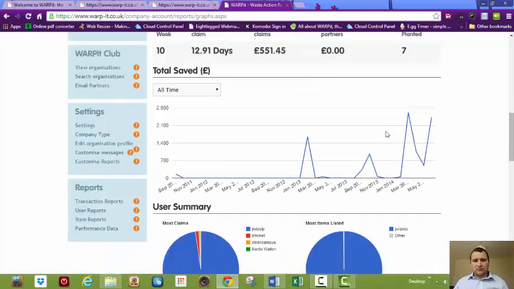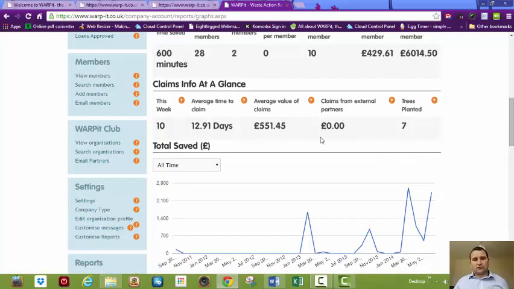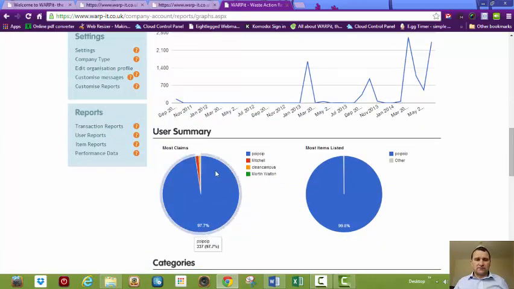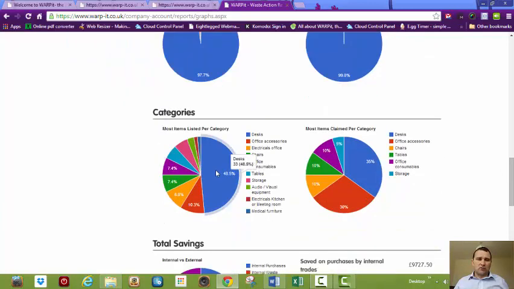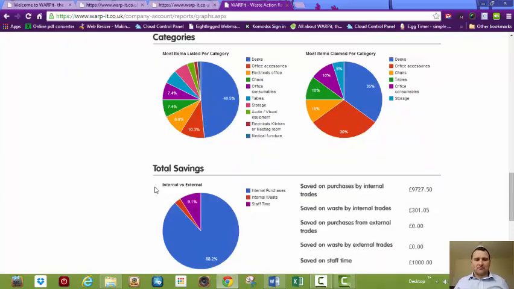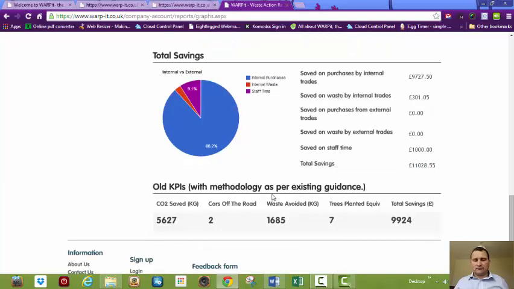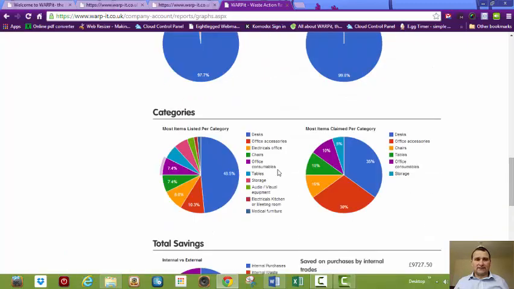Okay, you can also see savings over time, and obviously this is going to look much different for an active customer, and this is just a demonstration site. You can see who's adding what resource, who's doing the most claims, and what the most popular categories are. Obviously, if you're doing 48% of trades in desks, you can tell procurement stop buying desks. We also break down the savings into waste and purchases, and there's the old methodology for the old KPIs there as well, just in case you refer to the old data.